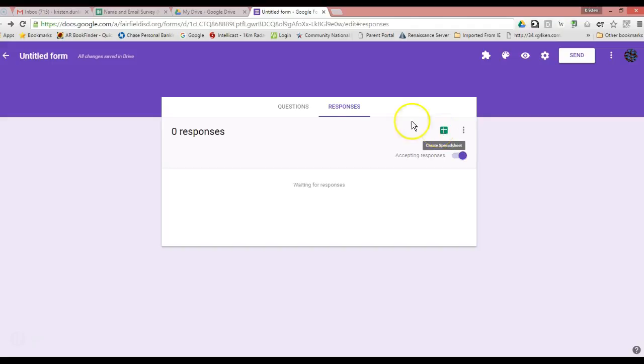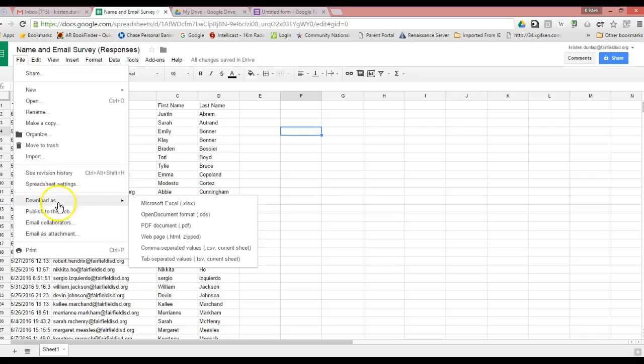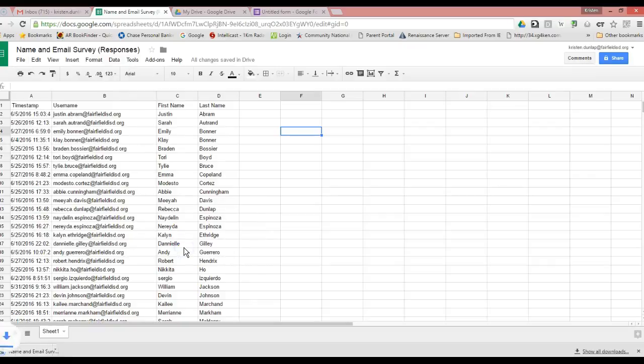So once they're done, it's going to look something like this. It'll timestamp it. These may be in a different order, and that's fine. It'll have their username that it collected for you, and then you ask them first name and last name, and that will be there too. Once you get all your students' surveys in, what you're going to want to do next is come up here to File, and download this as a comma-separated values document, a CSV document. So it's downloading it down here for me.